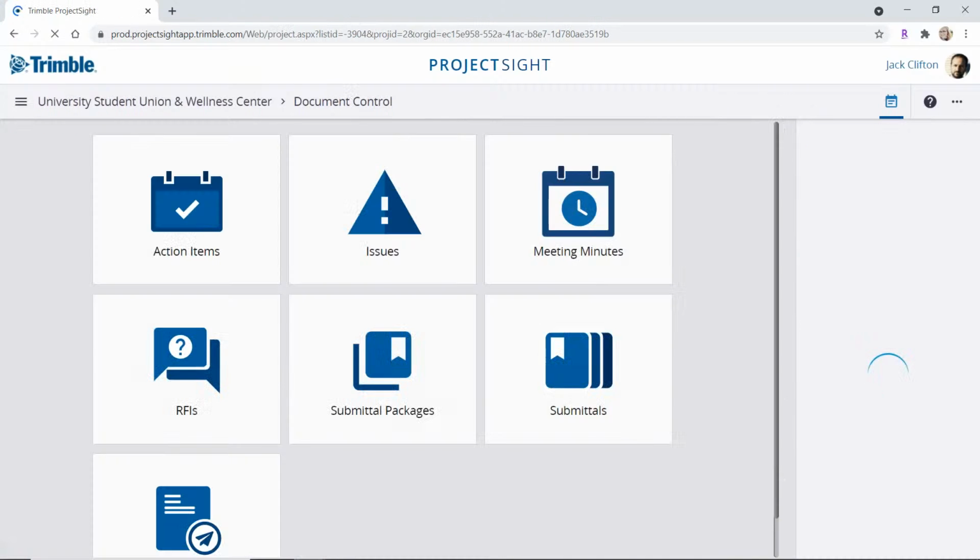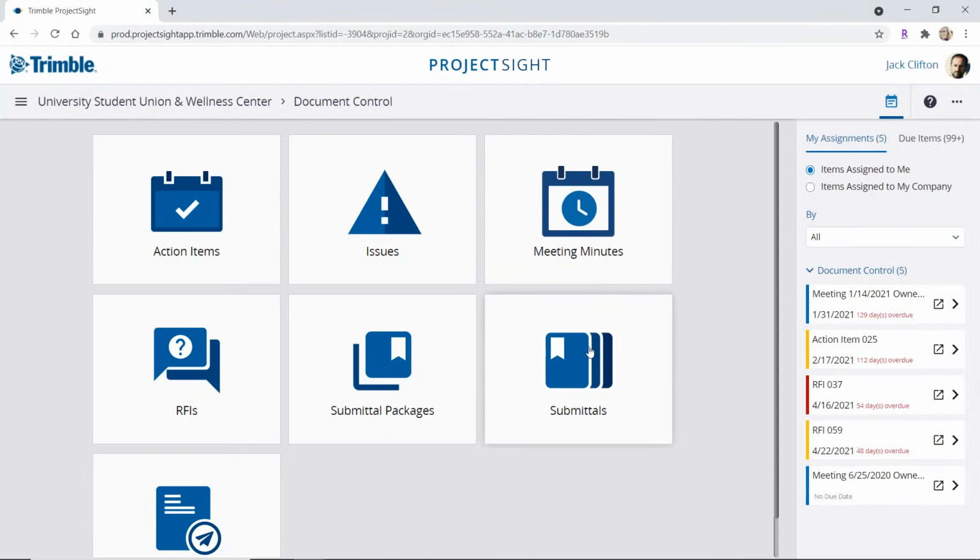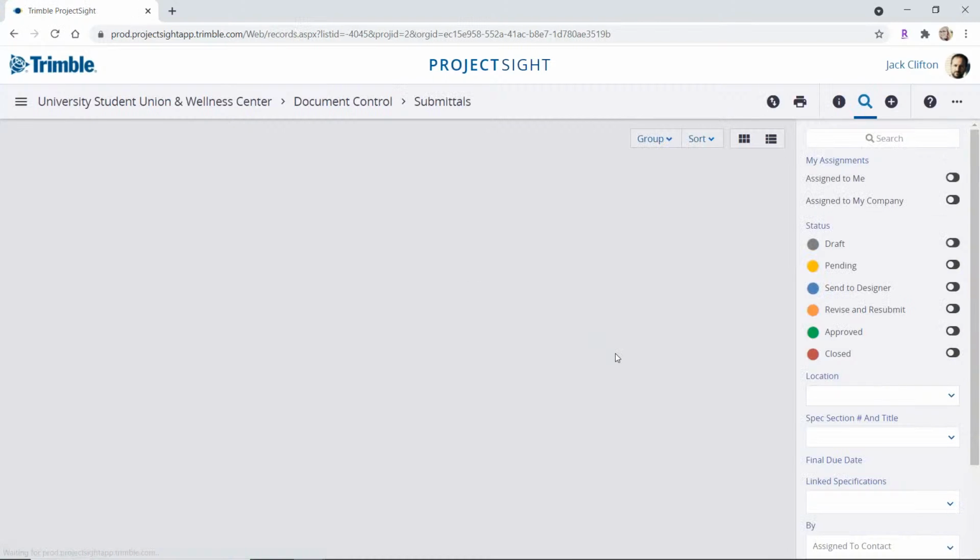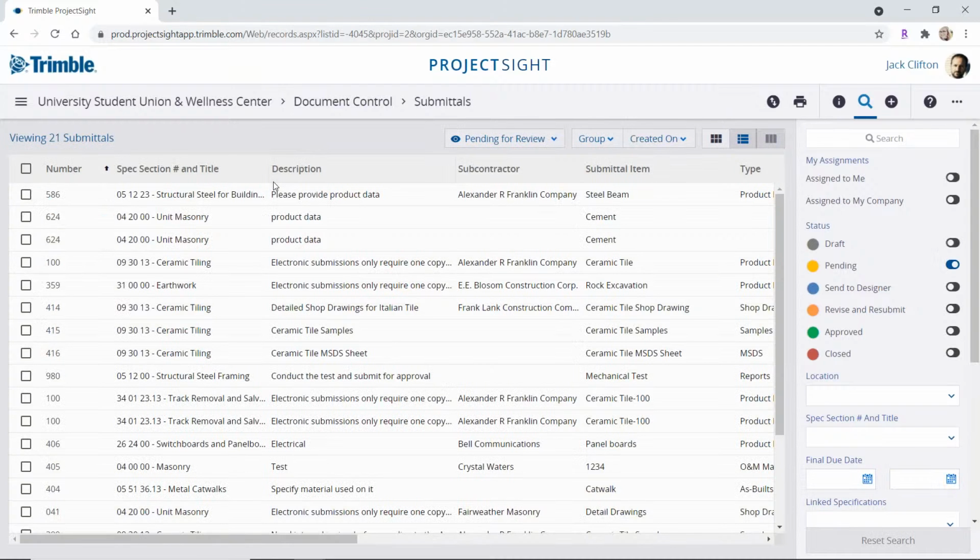All right, so now we'll go back to document control. We'll take a look at submittals. ProjectSight gives you an area, we have submittals, we have submittal packages. It's just a workspace to gather all that information required, probably by the owner, to review and get all these approvals. So I'm going to navigate into the submittals for a second here, and then I'll quickly also cover what the submittal packages do as well.